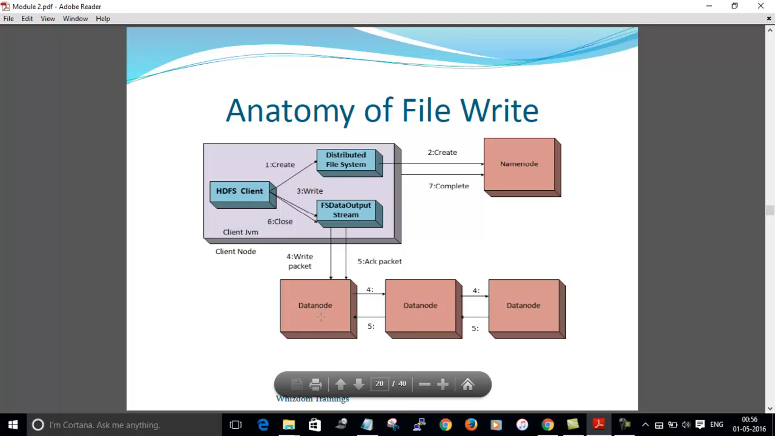It copies on data node 1 and then forwards it to the second node, copies it there, and then goes to the third node and copies it there. And there is something called the acknowledgement pipeline as well, where the data block is present. So once all the data nodes confirm that they have got the packet or the block, it is removed from the acknowledgement pipeline and the close function is called.